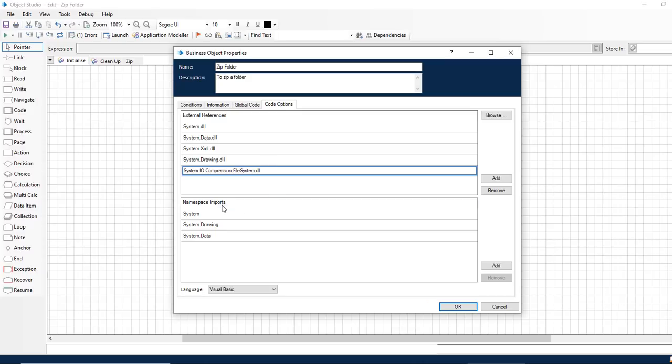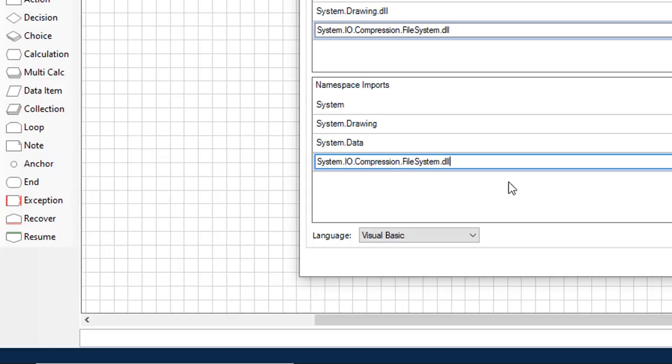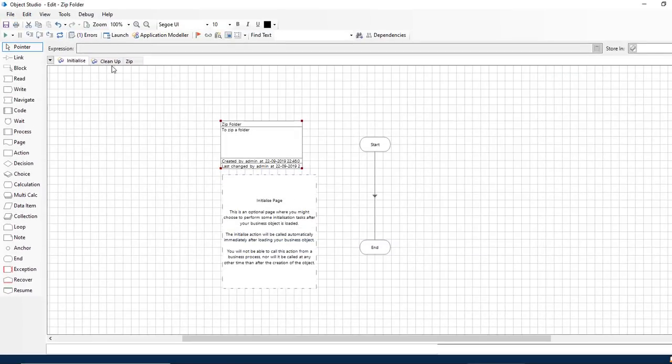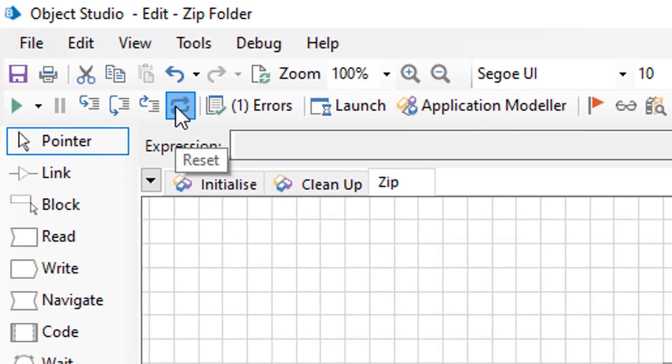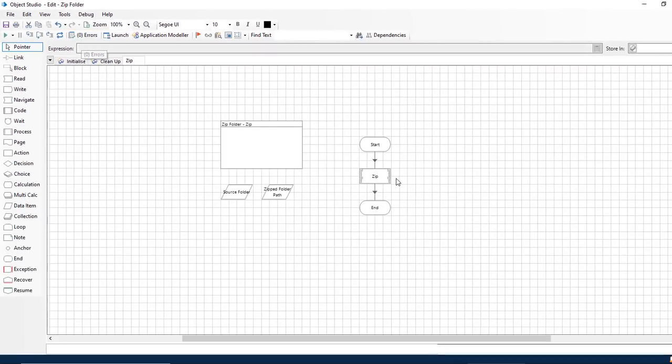And in namespace we have to add this as well, till system.io.compression, and make sure that language is selected as C#, and click OK. So if we refresh it, we see there is zero error, means our code is OK.